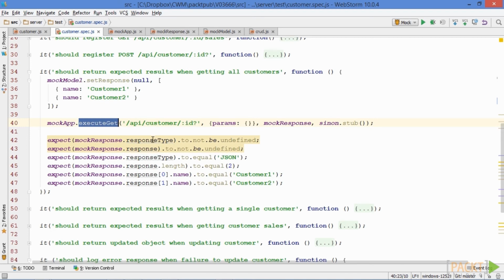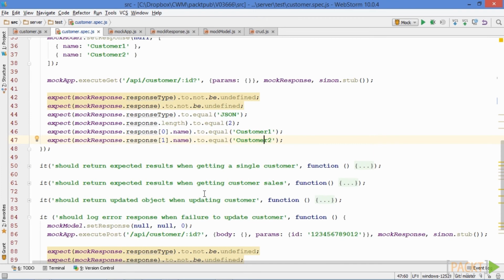Now that we have control over the response, let's verify it with assertions. First, let's make sure the response type and response are not undefined. We expect them to be JSON and an array of customers respectively. This is what testing the API is really all about. The same concepts work for updating as well because we leverage the same deterministic response types.